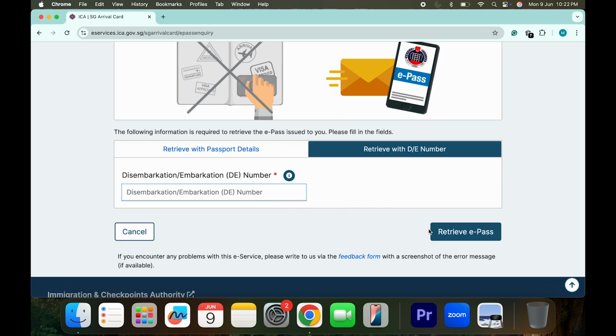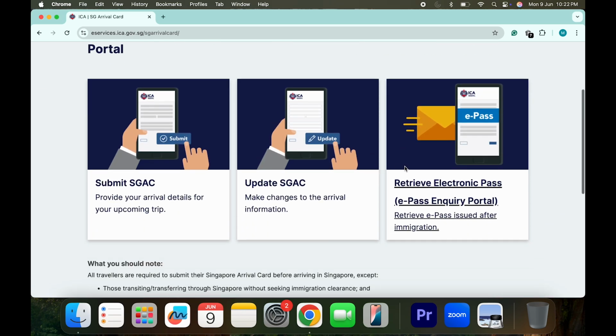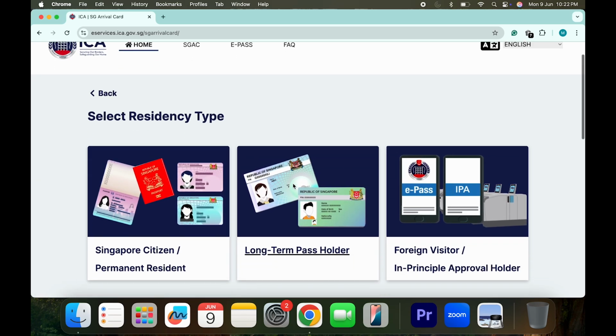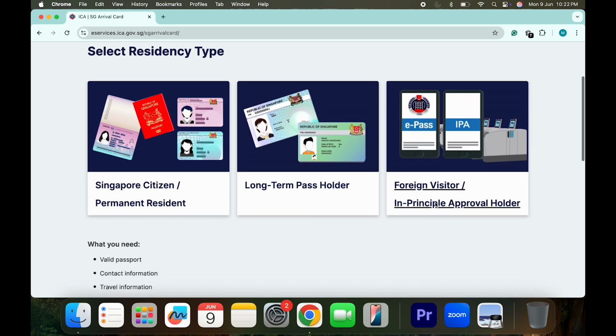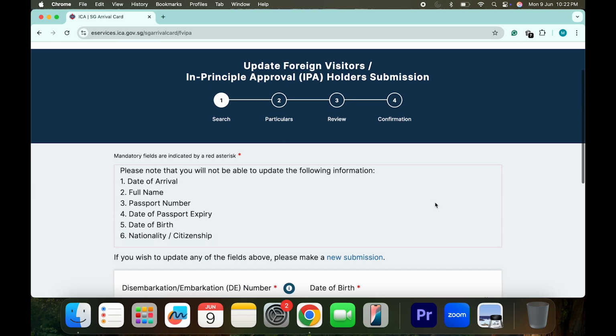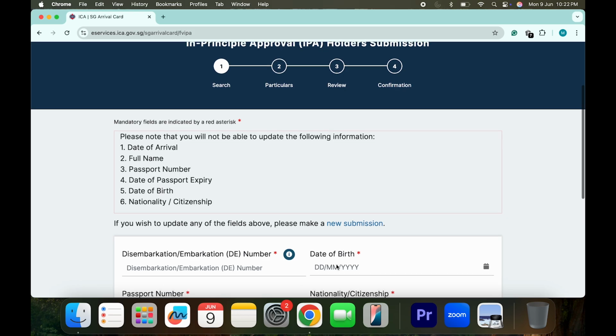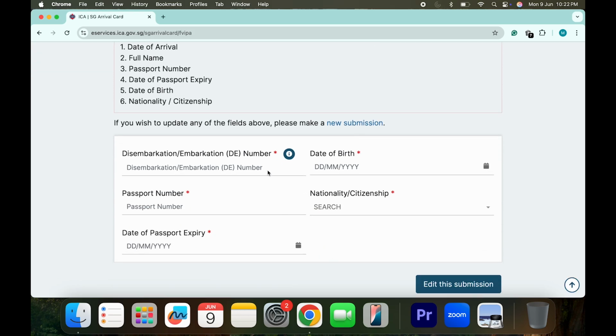Finally, if you need to update any of the information in your arrival card, you can do so by selecting the Update option on the home page. You can update all the information except date of arrival, full name, passport number, date of passport expiry, date of birth and nationality. If you wish to update any of these fields, you need to submit a new application.